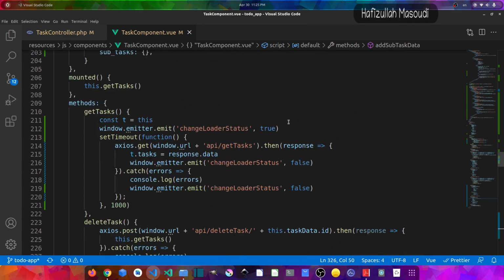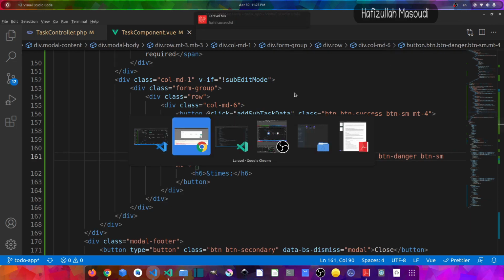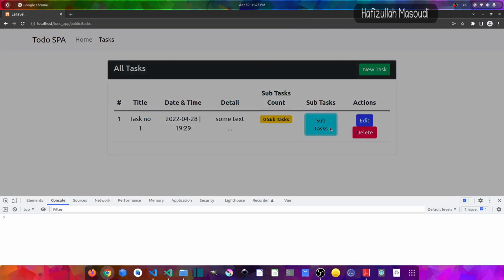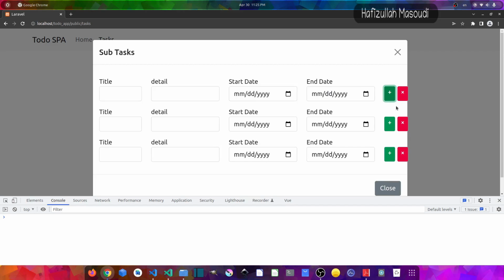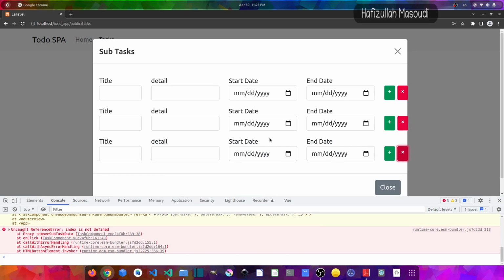So let's get back to the form, and this one should be danger, and let's save it. Let's get back to the browser, refresh, and click on this. Yeah, if we add it, you see it adds an input field, and if we remove it, well, the first one is not removed, and I think there's an error.